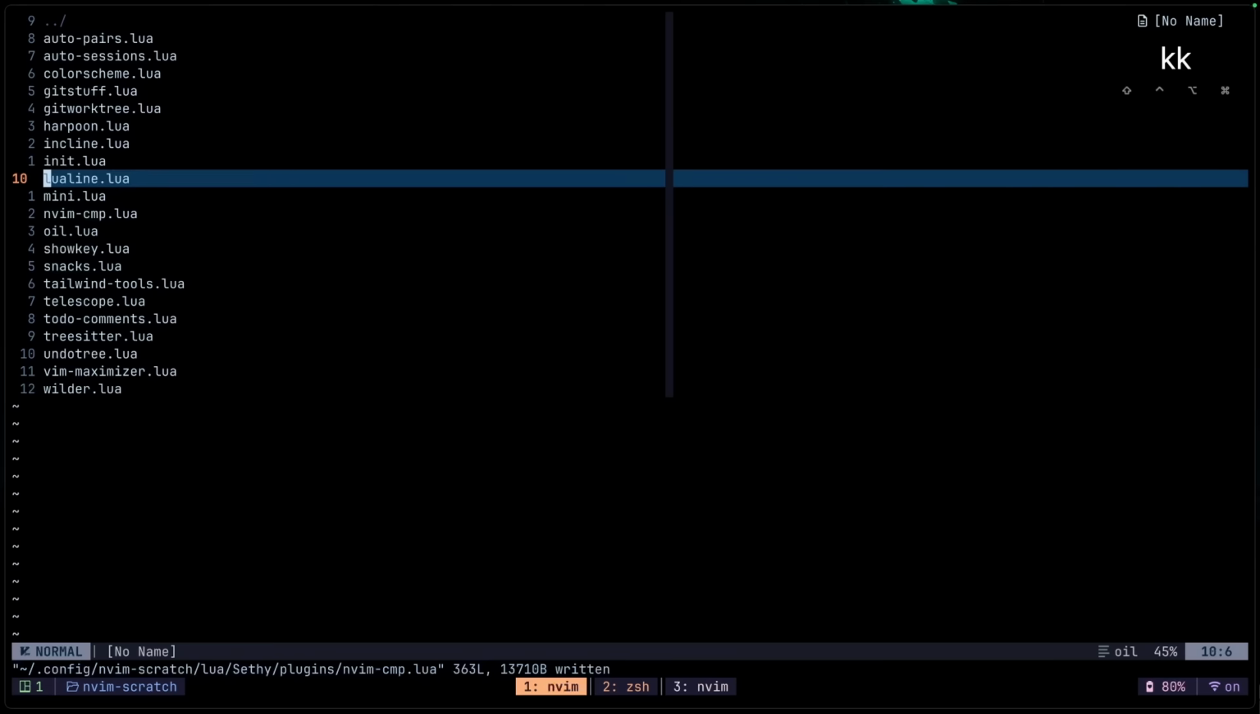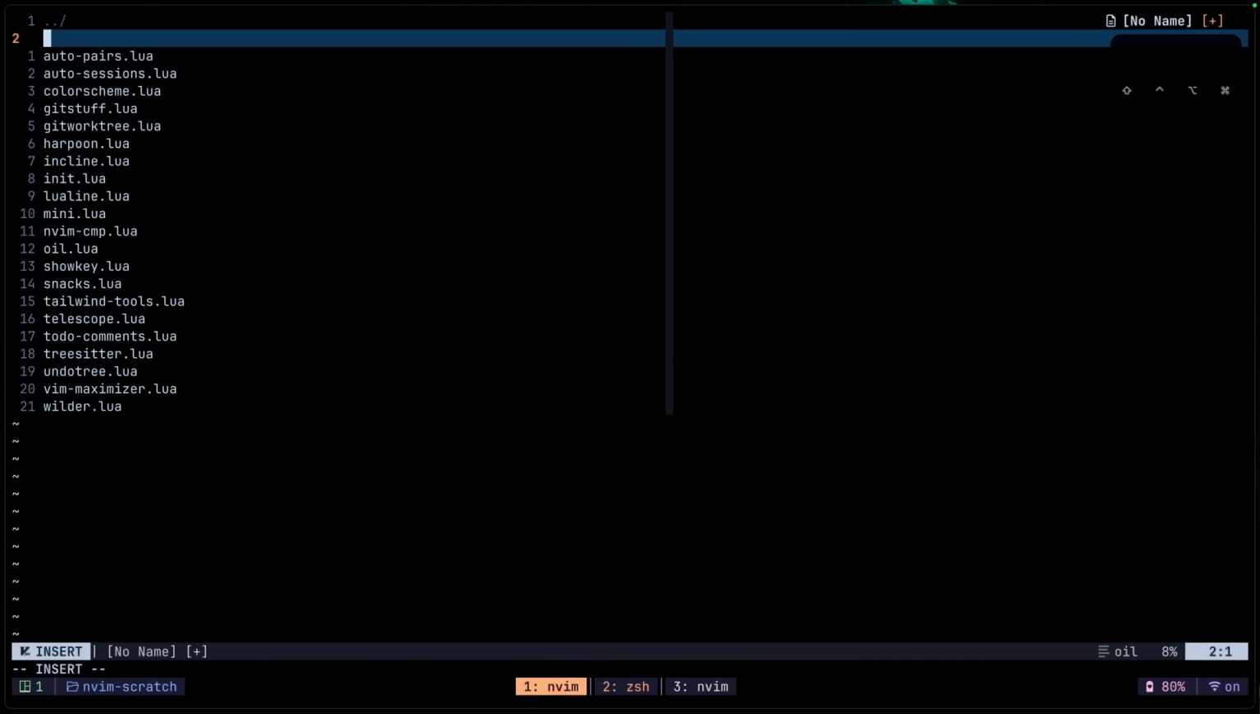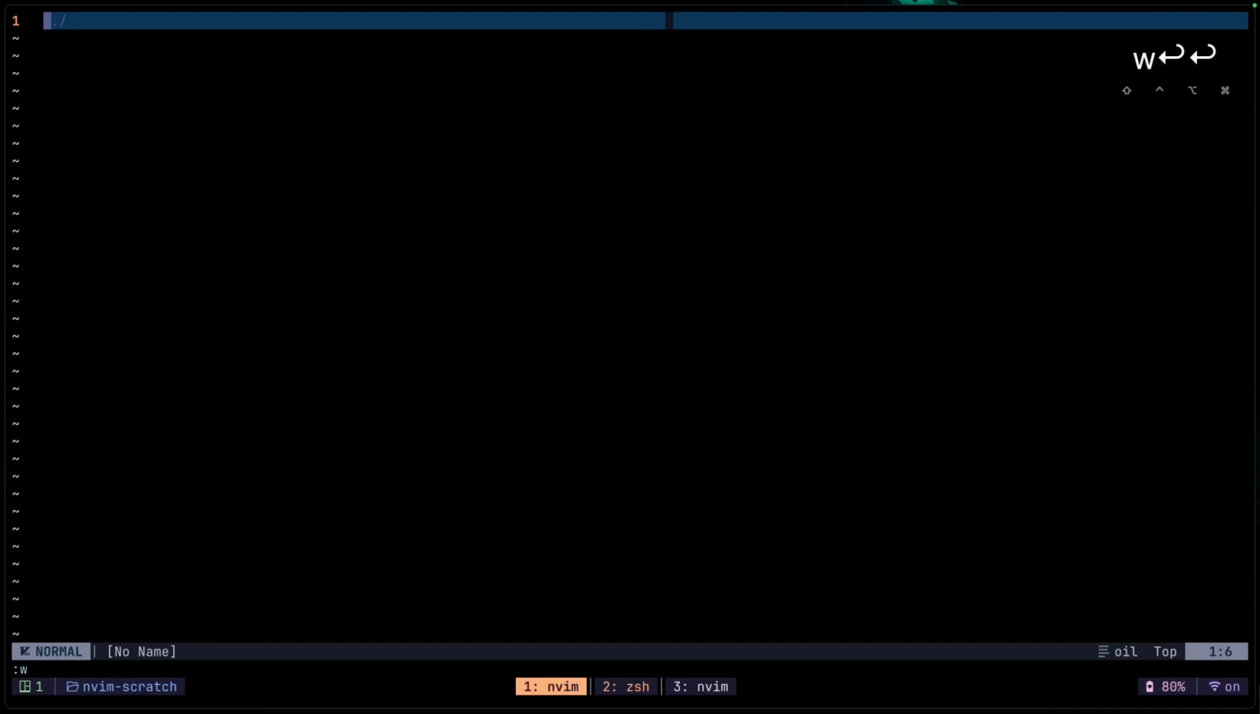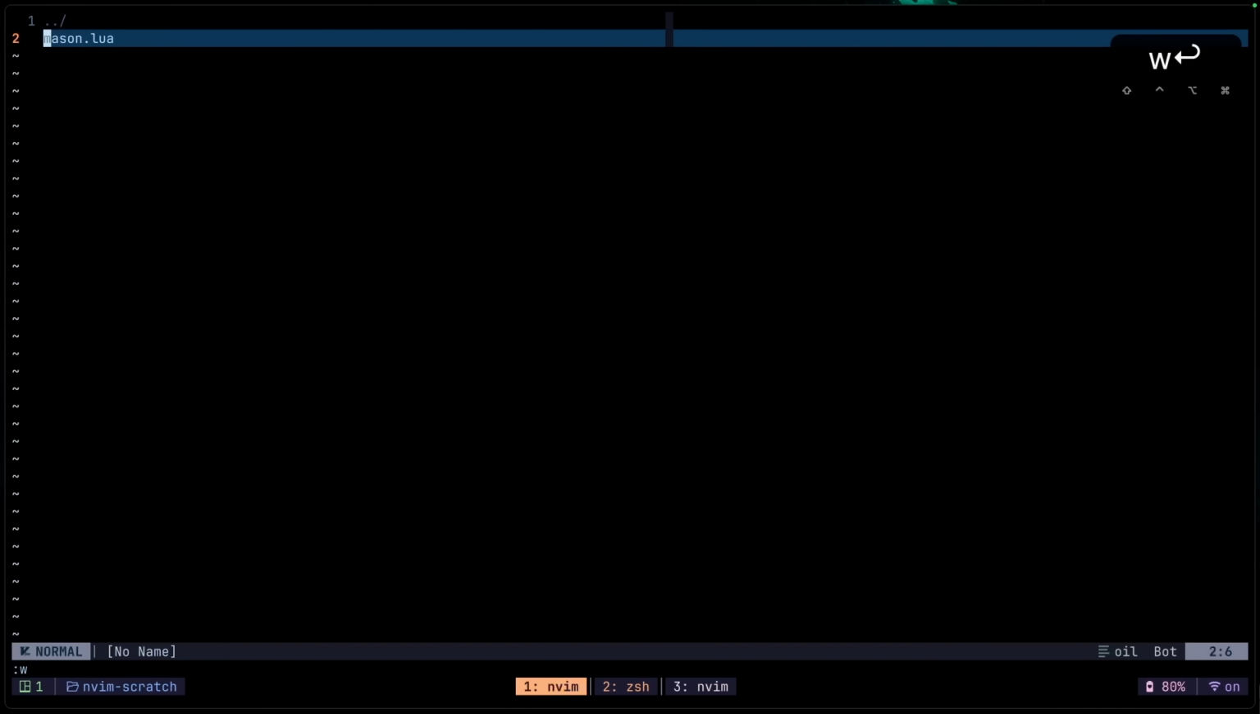For LSP, I'm going to create a new folder, and I'm going to call it LSP/. I'm going to save that, and we're going to navigate into this LSP folder. We're going to create a file called mason.lua. Mason is a package manager specifically for Neovim's ecosystem, and it focuses on the easy installing and managing LSPs, formatters, linters, and debuggers.